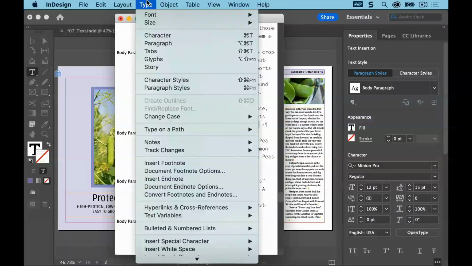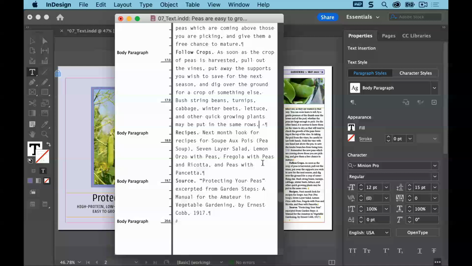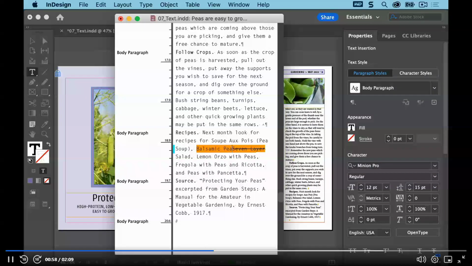Choose Type, Track Changes, Track changes in current story. In the Story Editor, locate the paragraph starting with Recipes. Using the Type tool in the Story Editor, select 7-layer and type Balsamic P over it. Notice how the changes are marked in the Story Editor window.